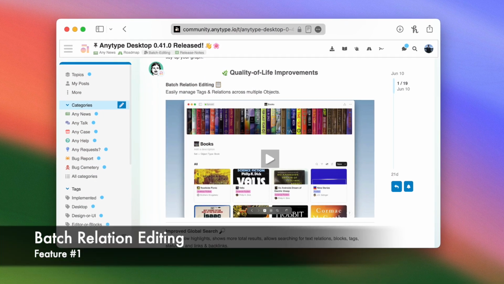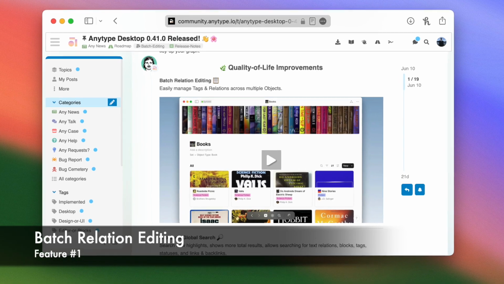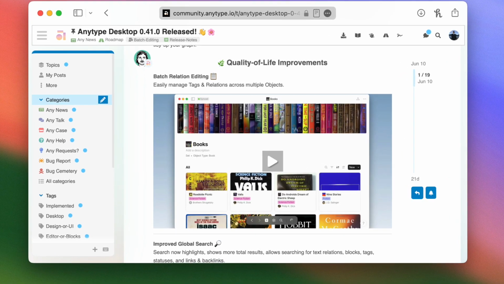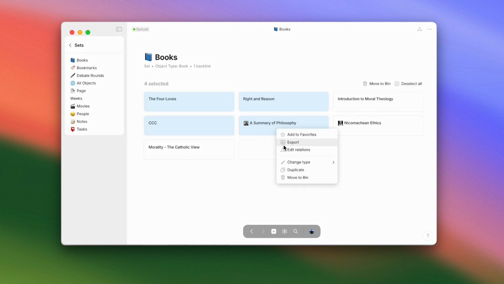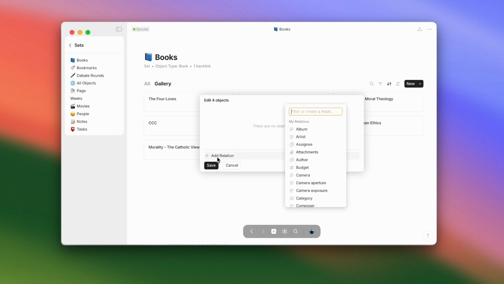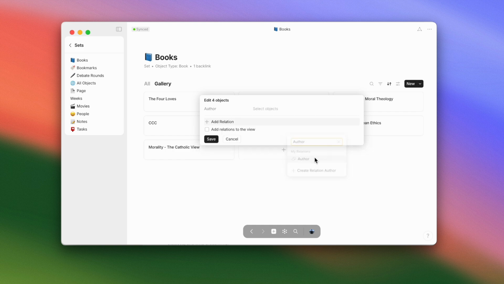Now, the main feature touted in this update is the batch relation editing, which lets you edit multiple relations at once. If you have a lot of objects in a set or collection, you can just highlight them, right-click, click Edit Relations. And then, from here, you can choose which relations to add or get rid of. This could be pretty helpful if you wanted to make some quick categorization without editing each of the individual objects.